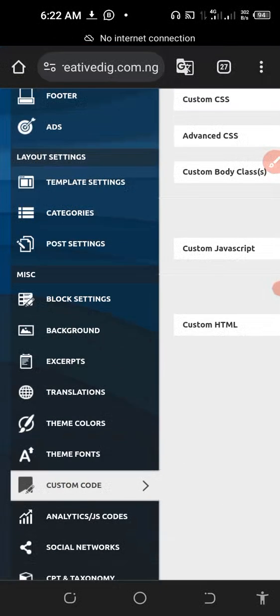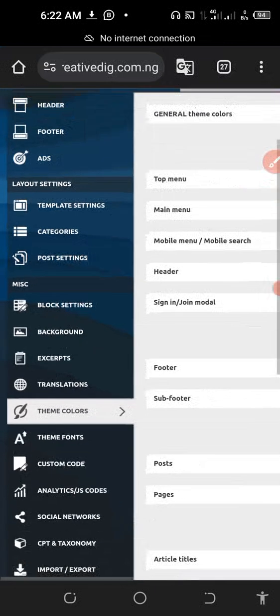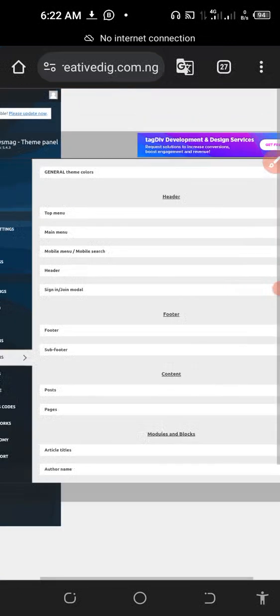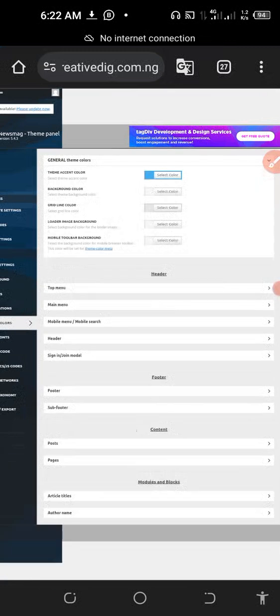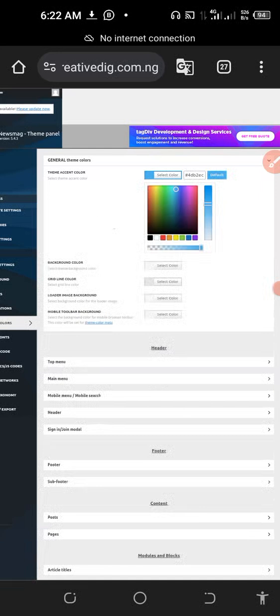Let's start with the theme color first. I want to show you something. Theme color. Then let's come to the general theme color. What is our general theme color? Which is going to be the general theme color that we are going to use. This one is using blue and white. Let me just change it to something like red.